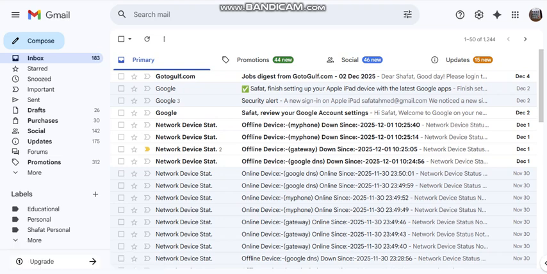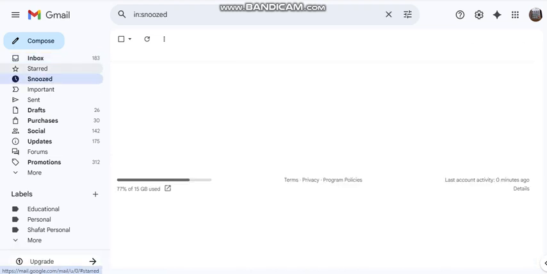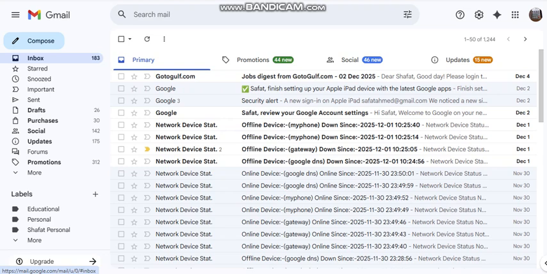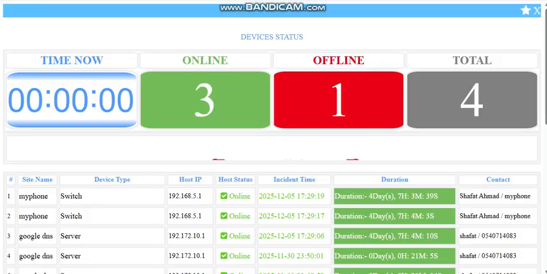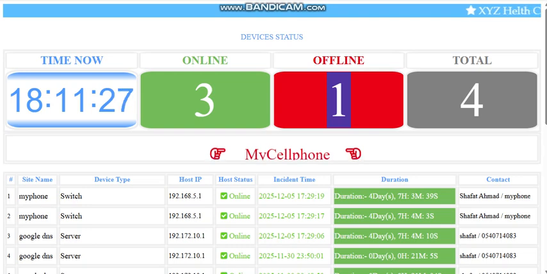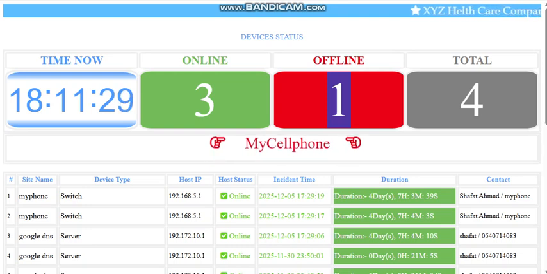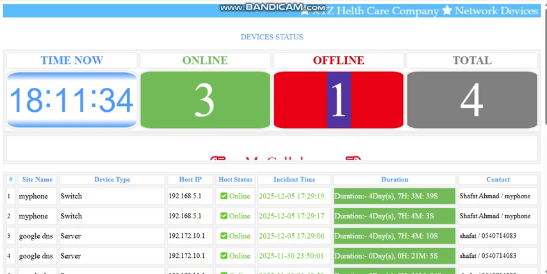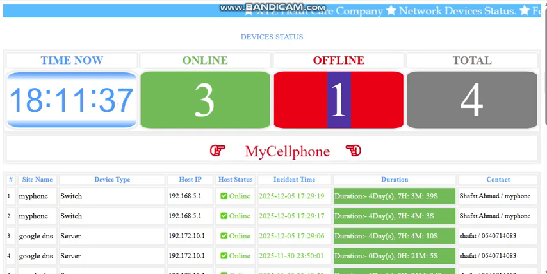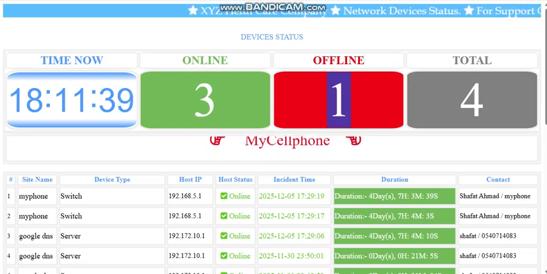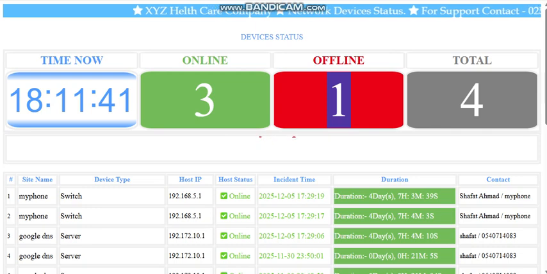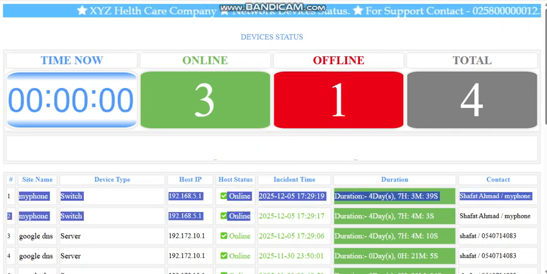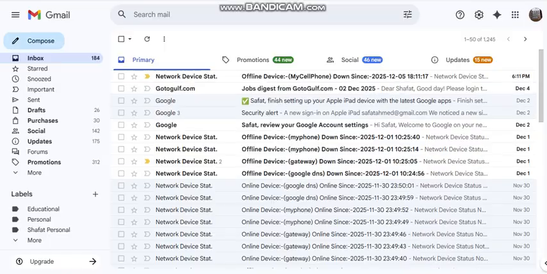After a while, let us refresh this. You may see the alert message over here that says my cell phone is down. You can see the counting also, my device goes offline, so it is showing my cell phone. Whatever device goes down will come under this scrolling screen. Now the number of online devices is 3, offline is 1, and total is 4. After a while, you can see the log messages under this area.